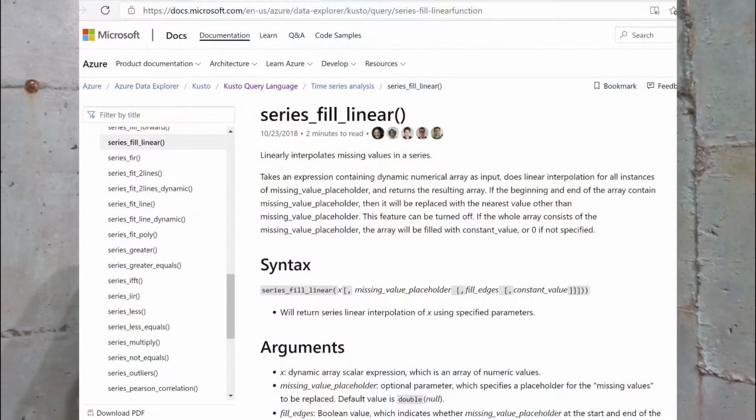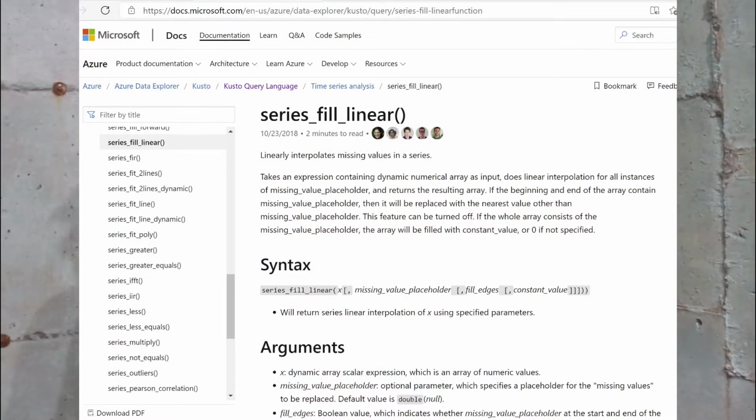Old school, if the slope of my curve is close to zero, then inserting the average into the gap works. But Azure Data Explorer has a great alternative, series fill linear. You hand it the series, and it fills in the gaps for you. Here's how you use it.